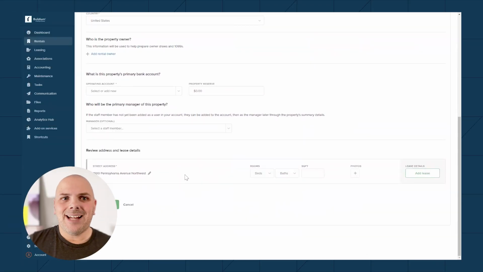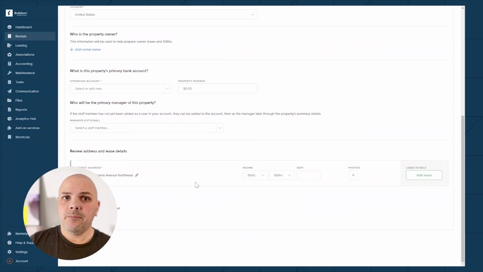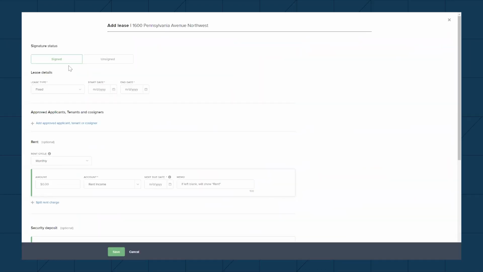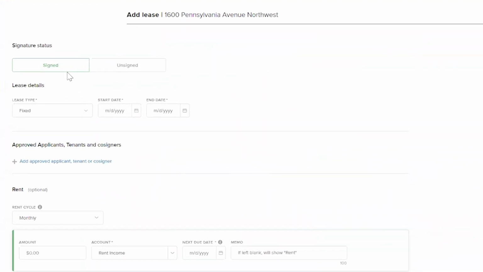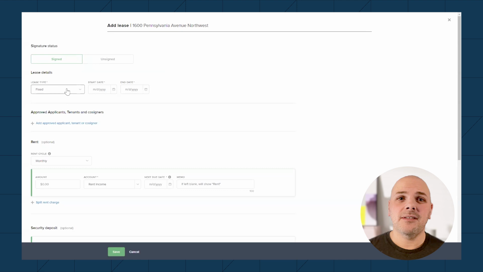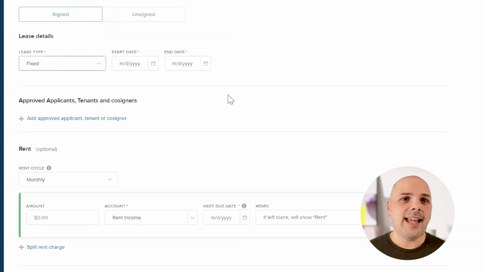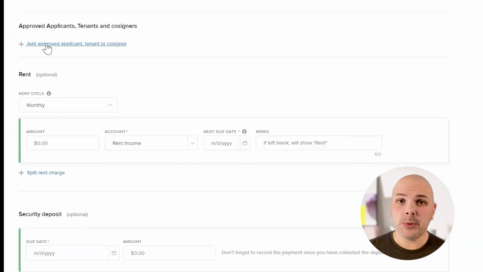If the unit has an active lease at the time you're starting with Buildium, click the Add Lease button to the right of each unit that has one. In the Signature Status section, because you've got a resident living in the unit, you'll choose Signed. This means you already have a signed lease for the unit. From here, add your lease details, the lease type and dates. Then click Add Approved Applicant, Tenant, or Cosigner.